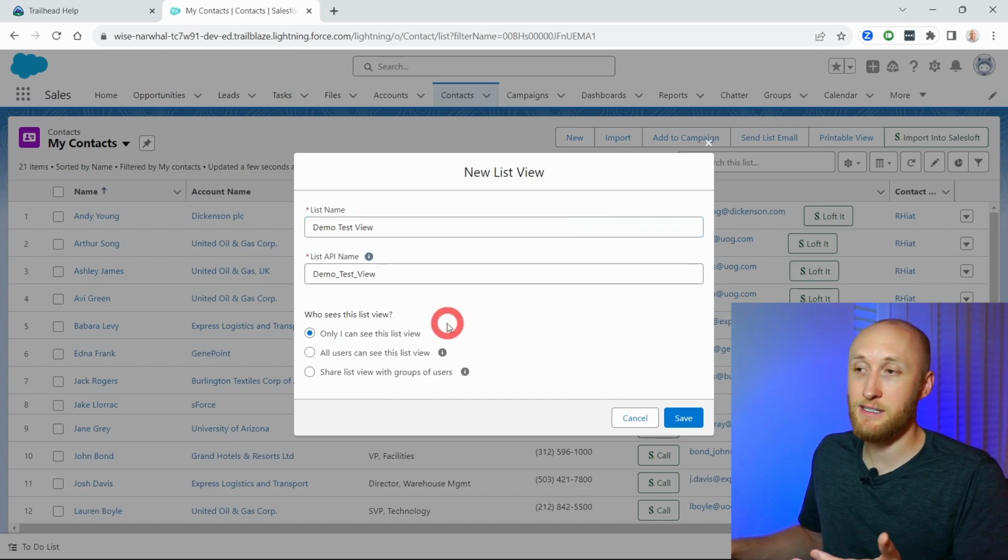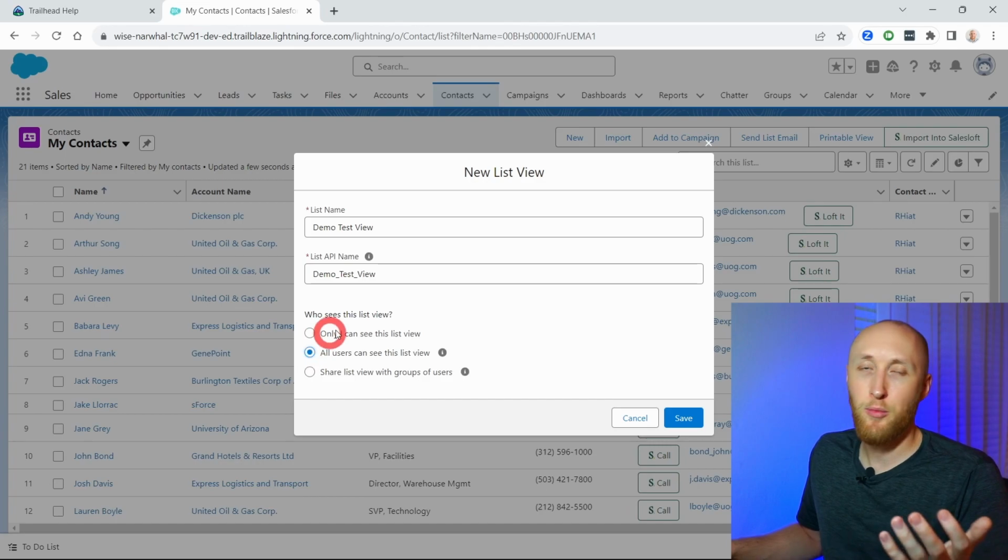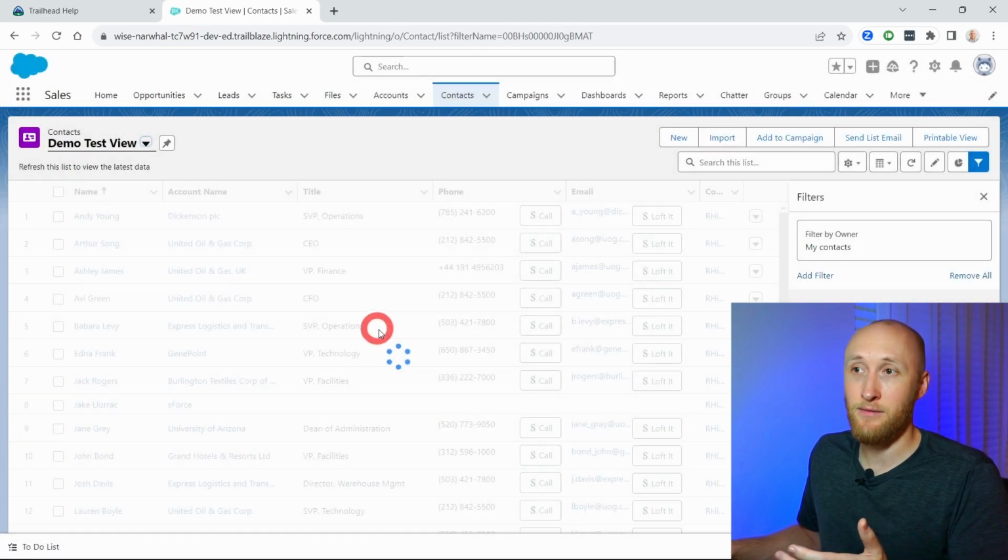You can have the sharing settings here. Only myself can view it, I can have all users, or share it with a specific group of users. In this case, I'll put it for all users. I'm going to hit save.